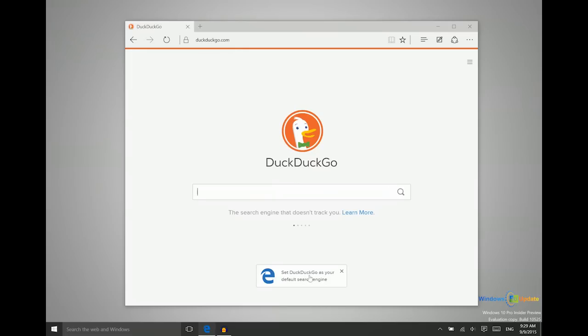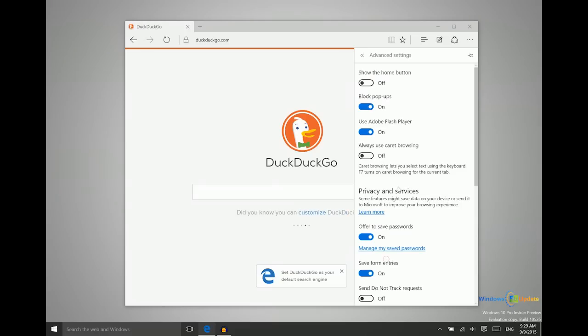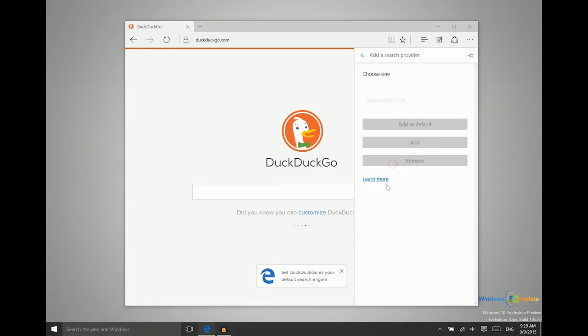Now, DuckDuckGo has a nice little button there that you can use to switch the search engine provider to them. But the way that you would go about this for any other search engine is just to click on the ellipsis, go to Settings, then Advanced. And now when you go to Add New, you should see that new search engine.